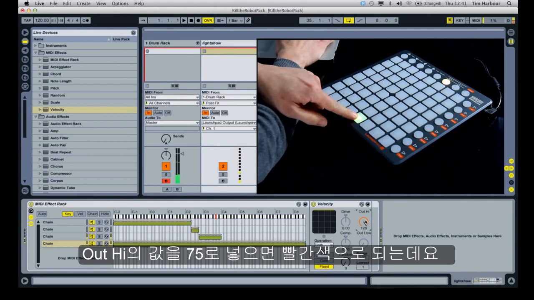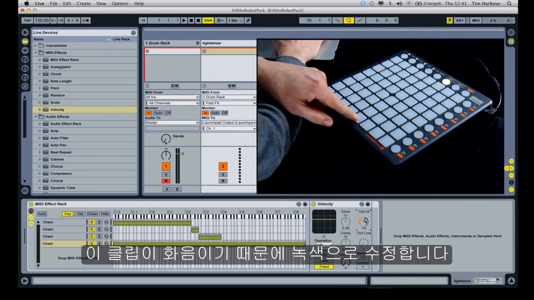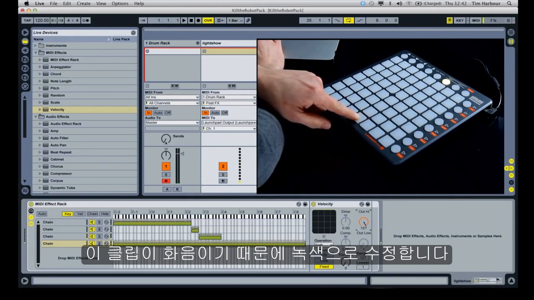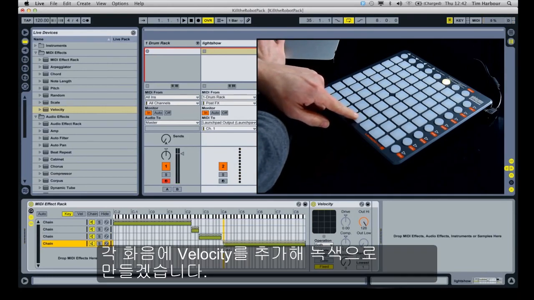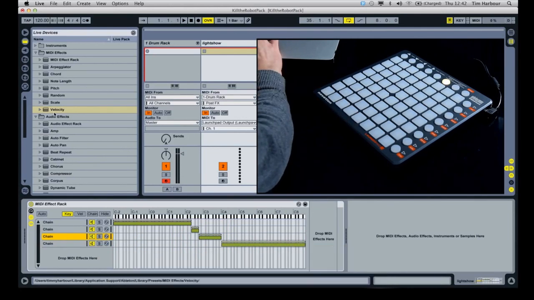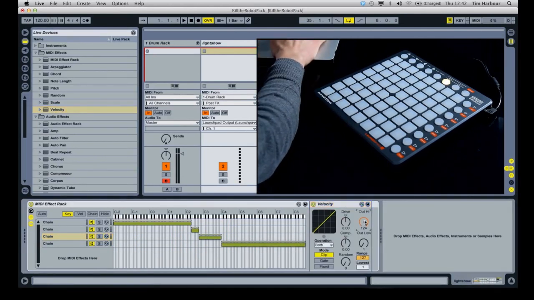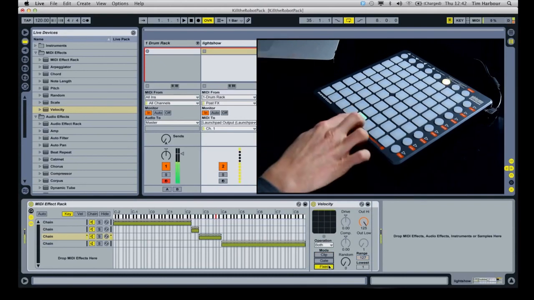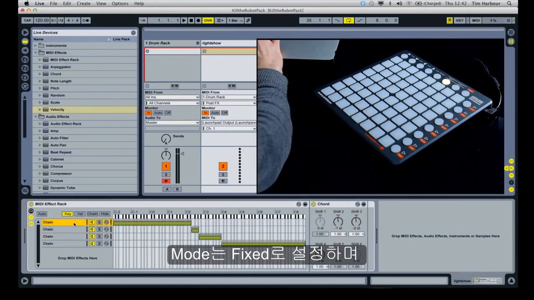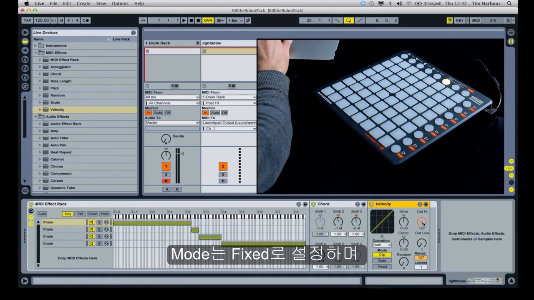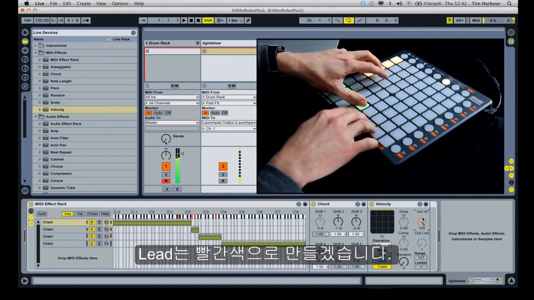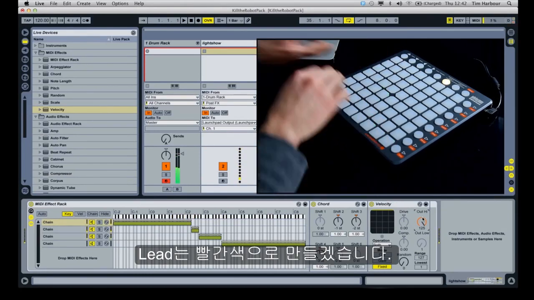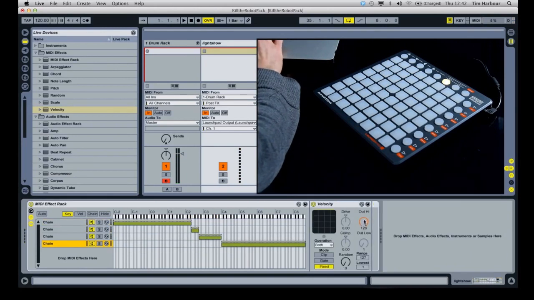Watch this. I'm pretty sure value 75 gives me red. But because it's a chord, I want it to be green. Okay. So these chords, now I can make green by adding velocities to each of those. Same for these. So select fixed and velocity of 125. And for the lead part, let's make that red.